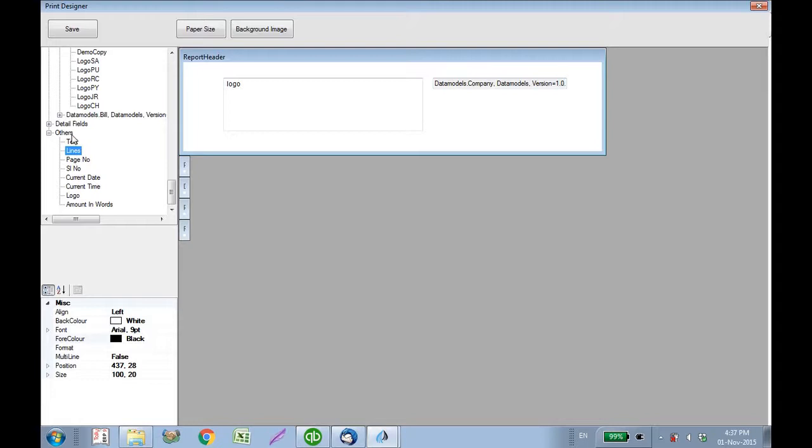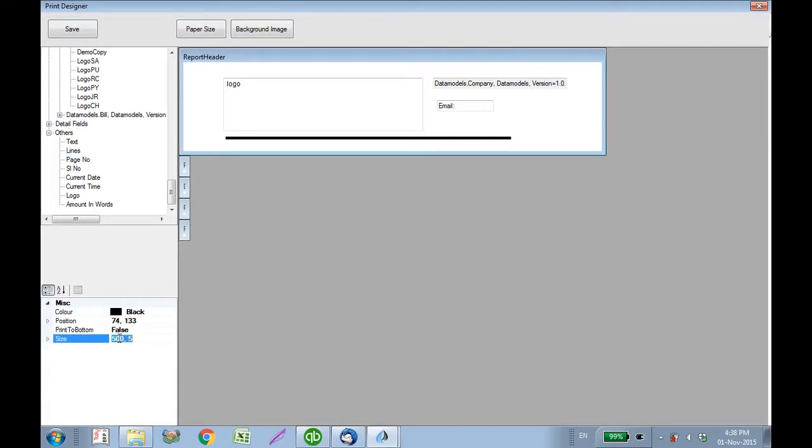No need to type anything. Just drag and drop. If you want to put a text, you can put it. If you want to put a line, you can make it. The size, if you want to increase or decrease, you can do it.